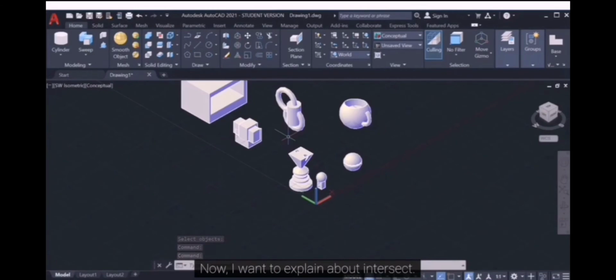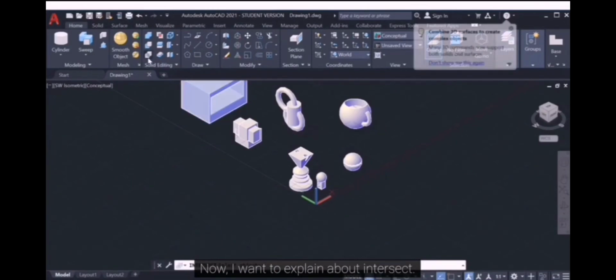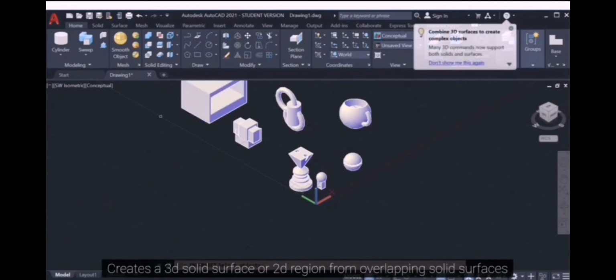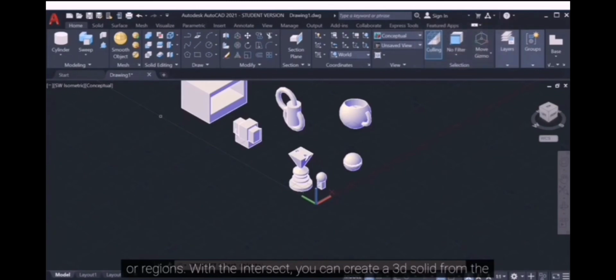Now I want to explain about the intersect command. Creates a 3D solid, surface, or 2D region from overlapping solids, surfaces, or regions. With intersect, you can create a 3D solid from the common volume of two or more existing 3D solids, surfaces, or regions.